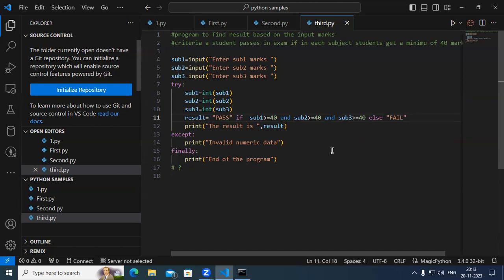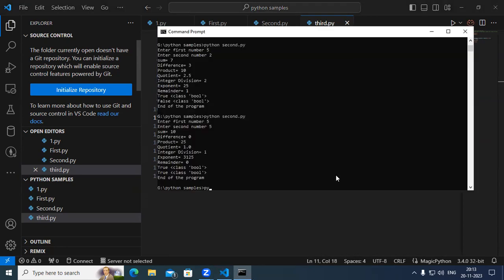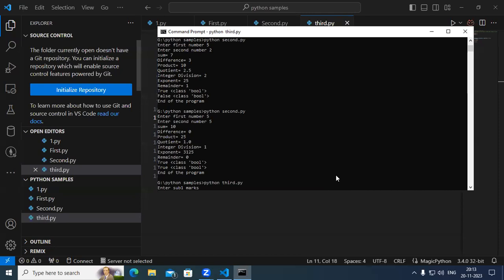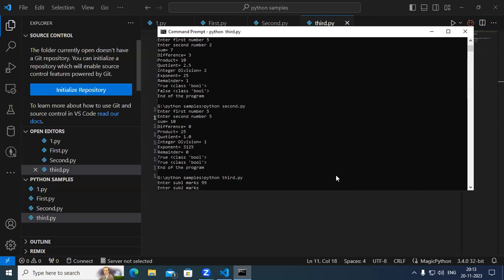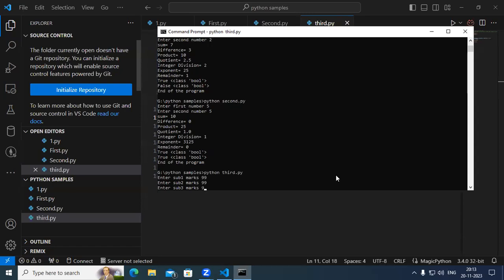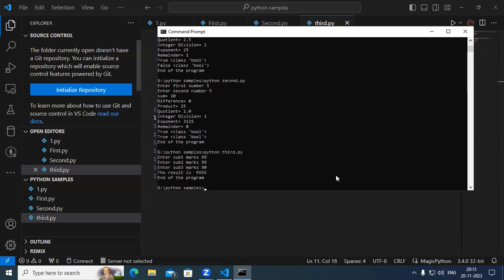Now try to run this. Go to this, then type python followed by third.py. It's third, I think. This should give us the required result. Enter marks in first subject. I entered 99, then I entered 99. One more, I enter 90. In such case, what is happening? The result is pass. We are getting the result, it is pass.